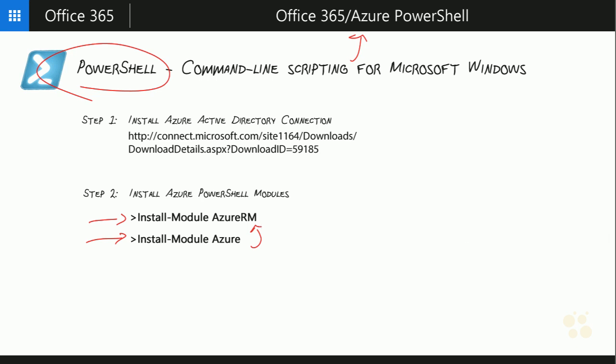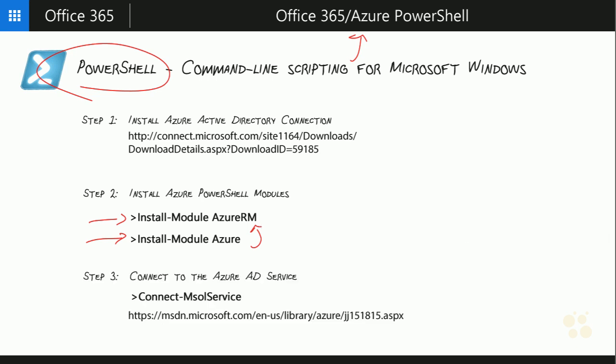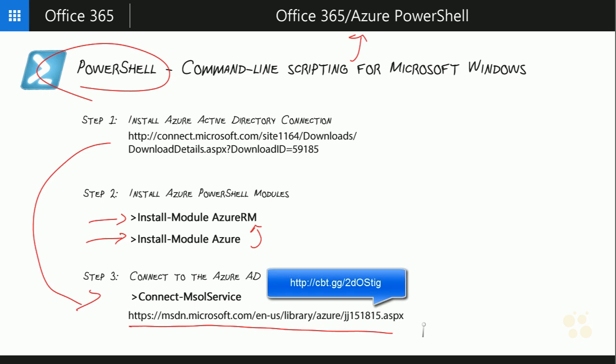Lastly, you're going to need to run something called connect-msolservice. This is what's going to connect your local desktop to the Microsoft Online Service, Azure Active Directory. It's worth noting that you're not going to be able to run this PowerShell command until you've run step 1 and installed that Azure AD connection tool. There's a lot more details at this URL right here about connecting to Azure Active Directory. We'll take a look at that page as well.